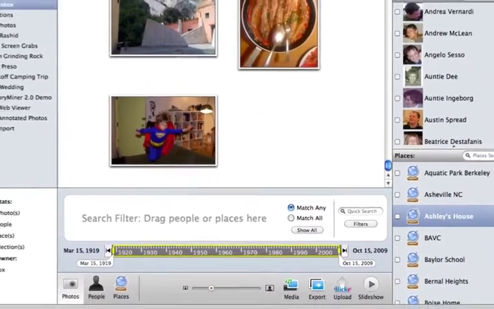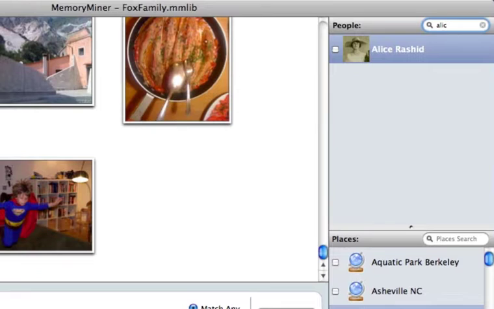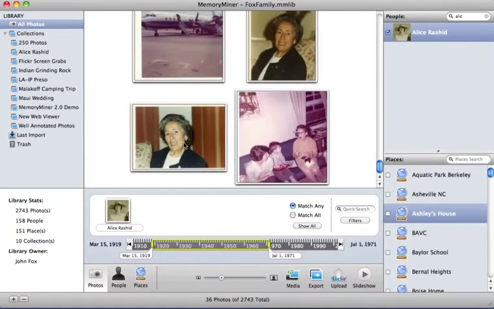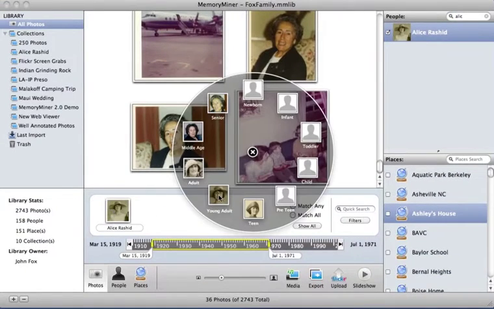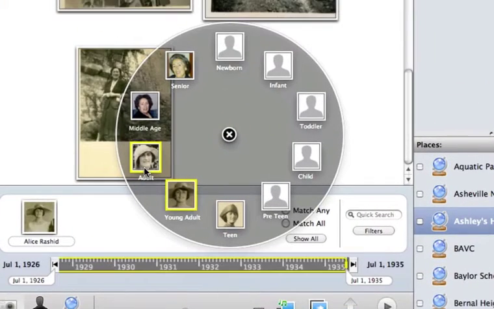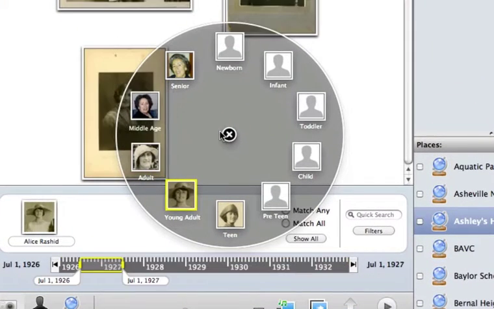And you can also search for people, which I'm going to do right here. So I'm going to search for somebody here, my grandmother Alice. And if you click on her thumbnail, you notice that you can also search by specific periods in a person's life, such as when they were an adult or a teenager.